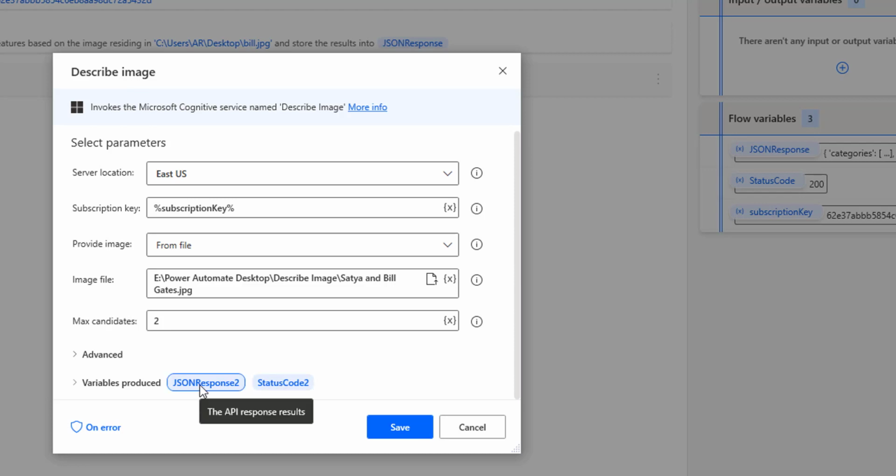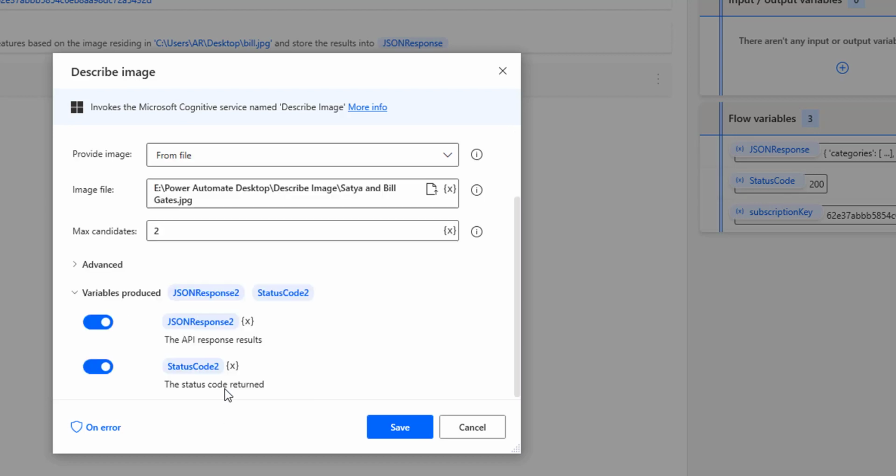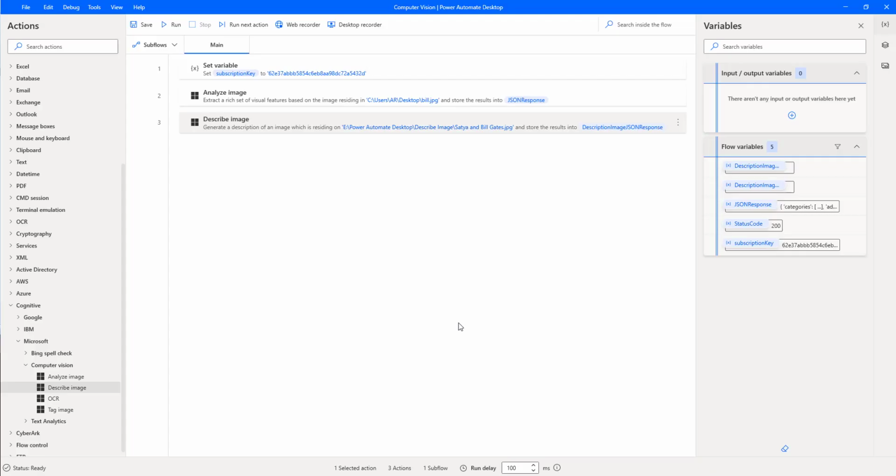Now what I'm going to do, I'm going to change the variables produced over here. I'm going to give the JSON response as, I have given the name over here as description image JSON, and the status code also I'm going to give it as description image status code to understand in the output. All right. Now let's click on save. Before that, I don't require the analyze image action over here. Let me disable that. And let's run the flow to see the output.